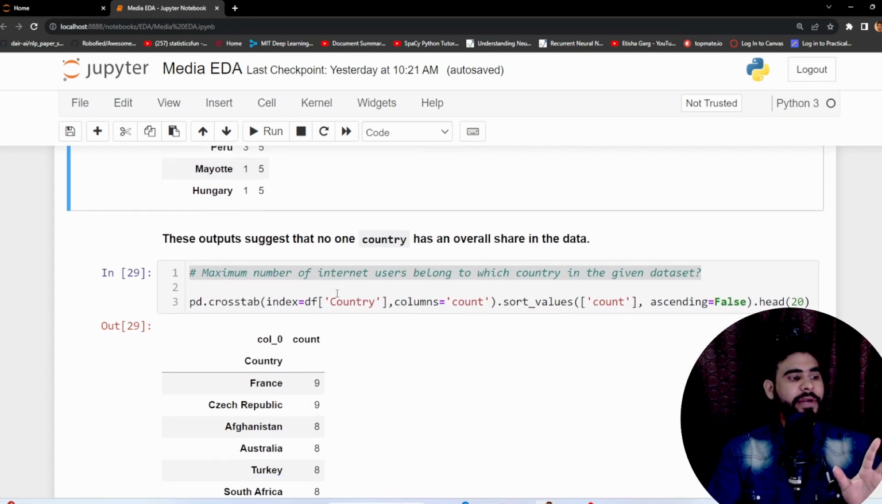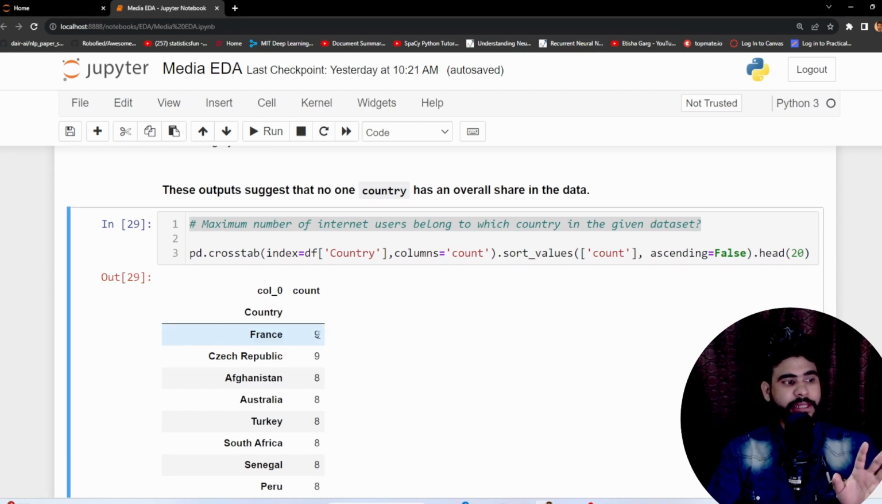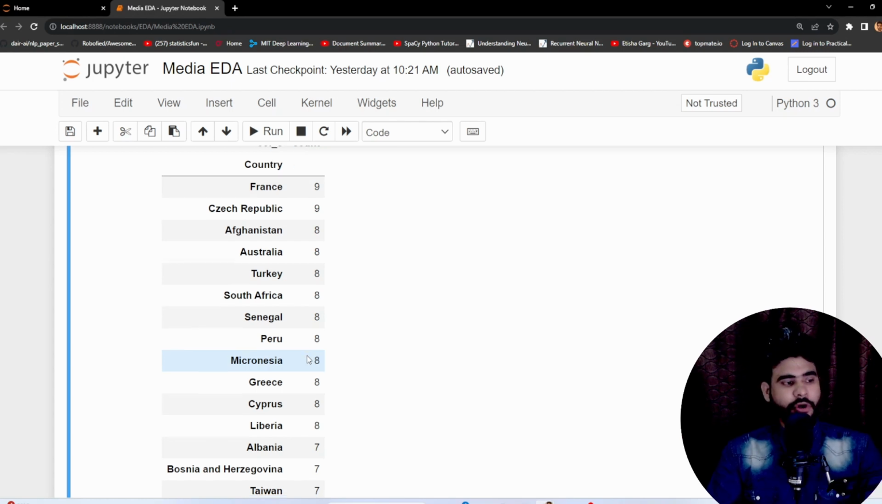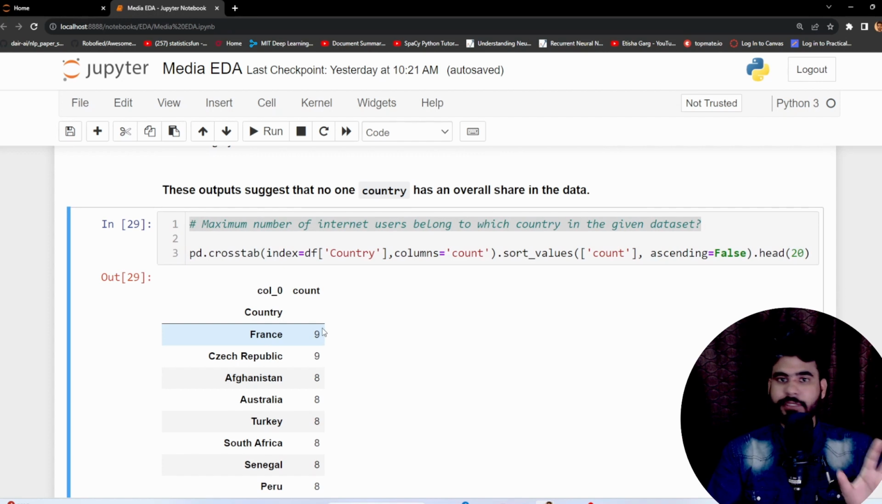Now below that, we are going to find out all the internet users belonging to a country. So in France we have a total of 9 internet users. Right now, based upon the data that we have, it is 9 only. Afghanistan 8, Australia 8, Turkey 8, South Africa 8, and so on for the other countries. So this is the total internet users information that we have.